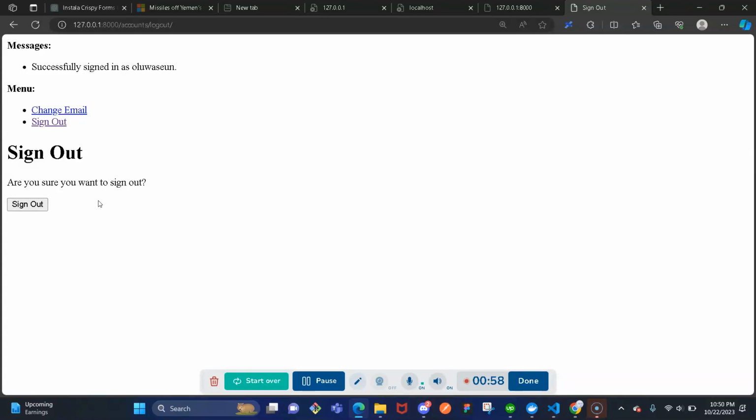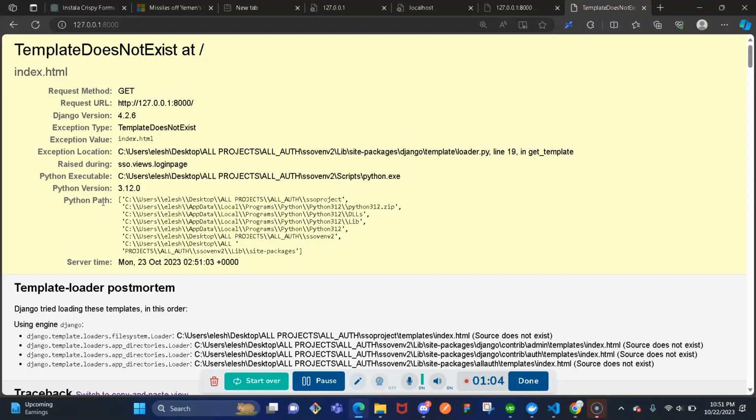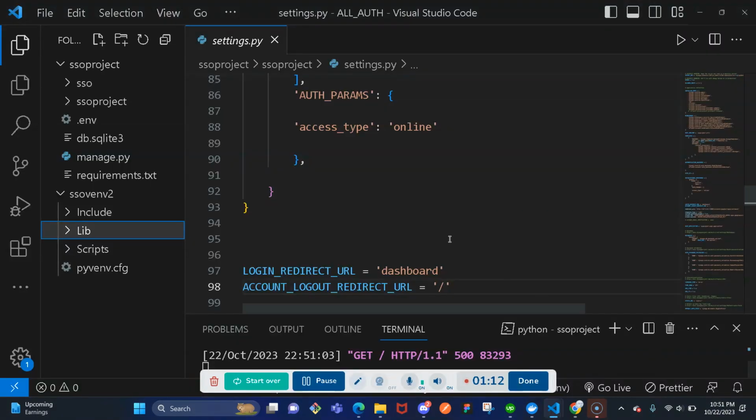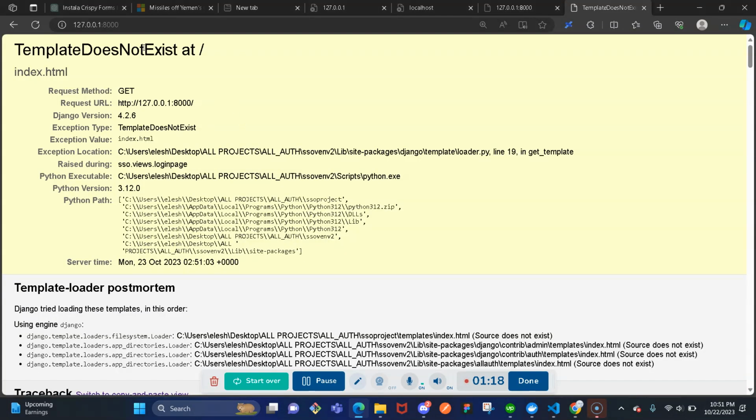This is a basic Django template that has come with the Allauth. So if I say sign out, this will take me to the home page, which I don't have. I've not set up any home page template. As you can see, this is doing exactly what we have set in this code. This should take me to the home page, but right now I don't have any home page right here.